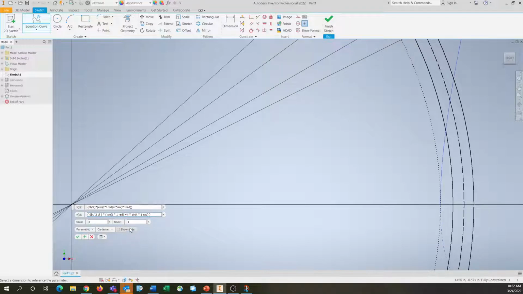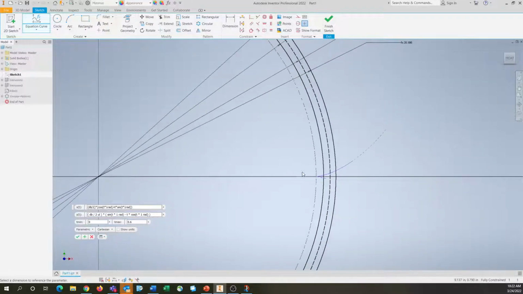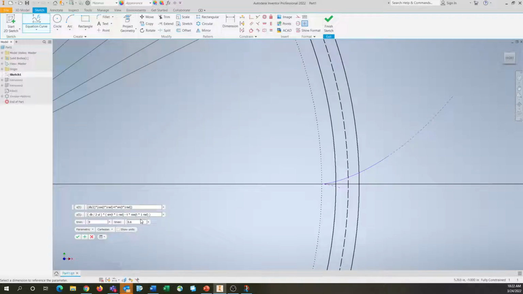So sine, and then this is a minus t cosine. And 1 is probably too big, but you can change this as needed, and it should give you a preview. So it's 0.6, 0.5. That's plenty. So I'm going to hit the check mark.